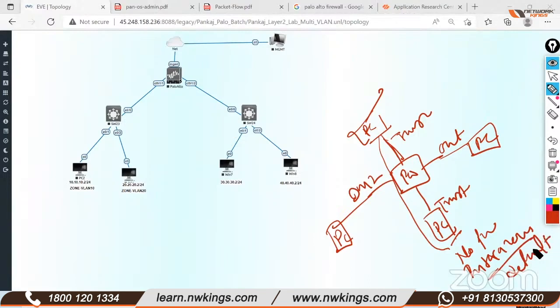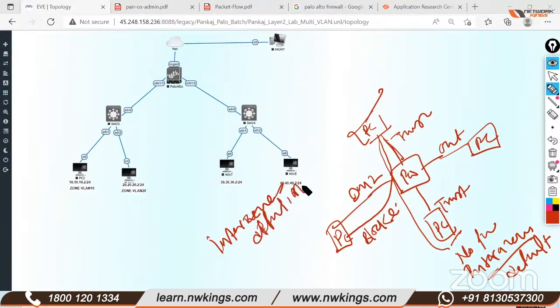Makes sense. But let's suppose this PC wants to talk with the DMZ PC, then by default it is going to be blocked, because the interzone default policy is available in the Palo Alto firewall, where everything is blocked. So you have to create a new policy to allow the communication.